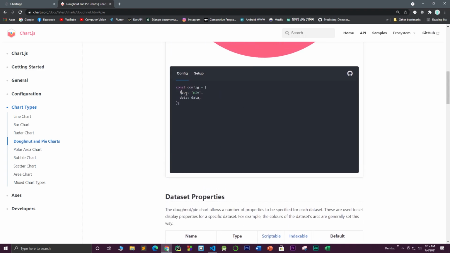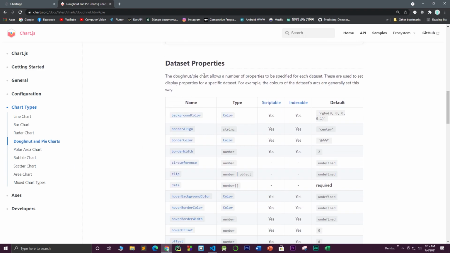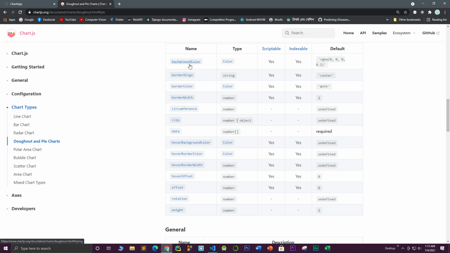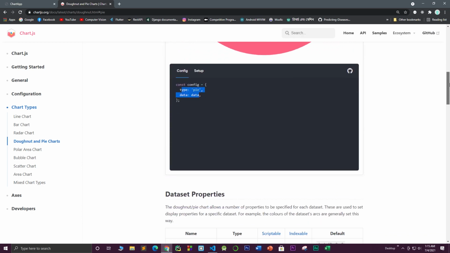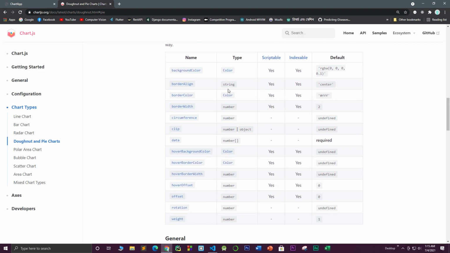Okay, and its type should be pie. Like dataset properties, in the options you can change the background color. You can change the background color, make it bold, make it light, and you can set the border color, border width, and this data is the dynamic data which is a required field. This is very important. You can change the hover border color, so when you hover over it, it will change the color. You can change the rotation, you can change the hover offset, you can do anything you like.